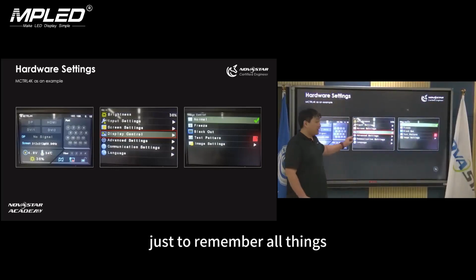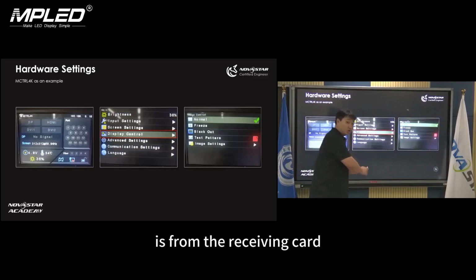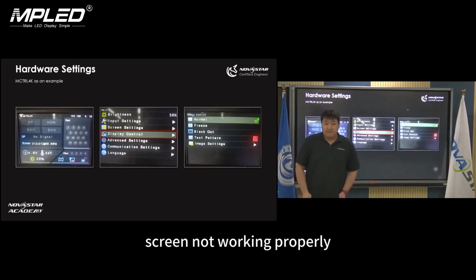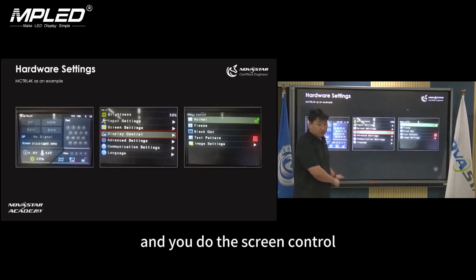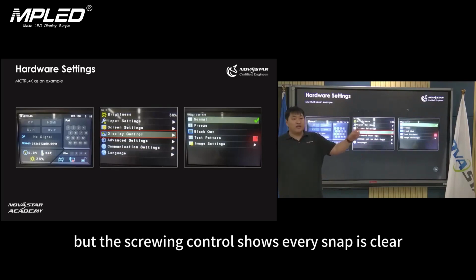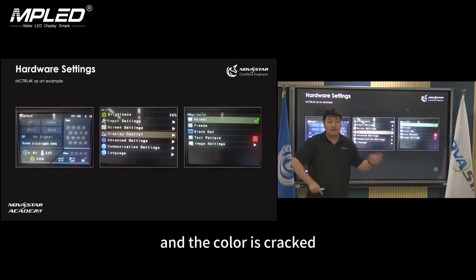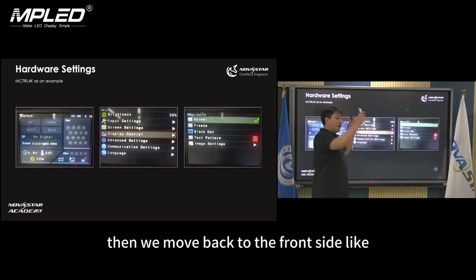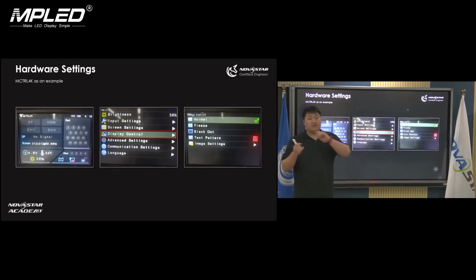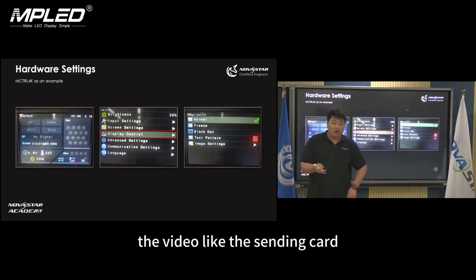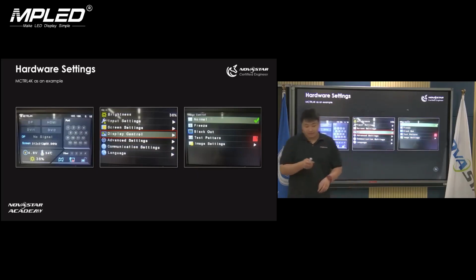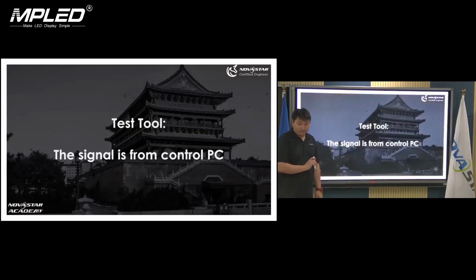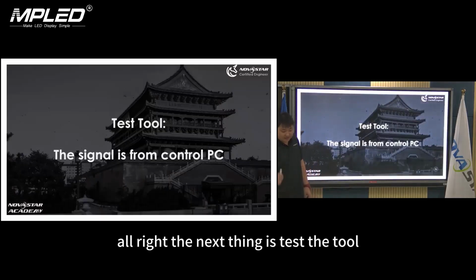Just remember, all of this comes from the receiving part. So if the screen is not working properly and you do the screen control, but the screen control shows every flash is clear and the color is correct, then we move back to the front side, like the video, the sending part, or the computer. All right, the next thing is the test tool.